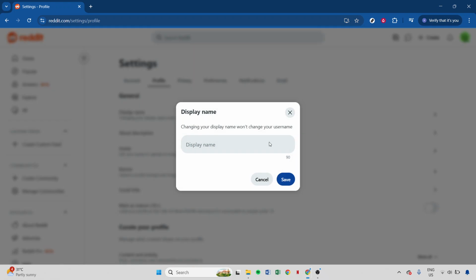Here's where you can enter the username that you'd like people to see associated with your account. Once you've entered your preferred name, make sure you hit save to apply the change. It's crucial to double check your new username for any mistakes before saving because this is the name that will represent you across Reddit from now on.